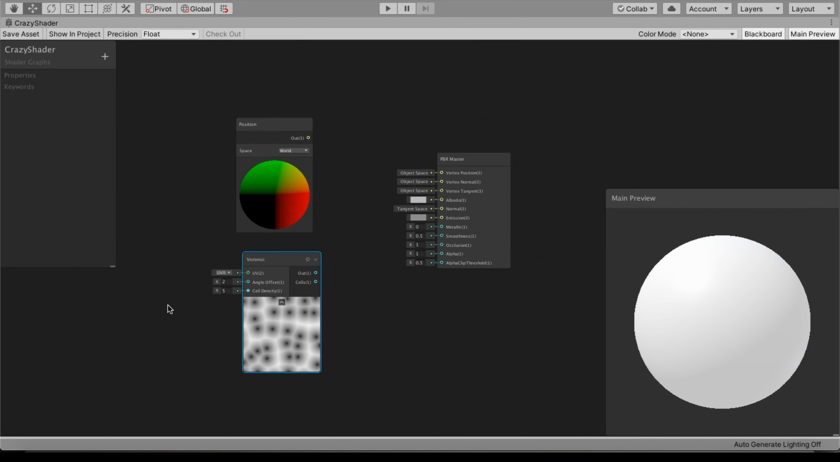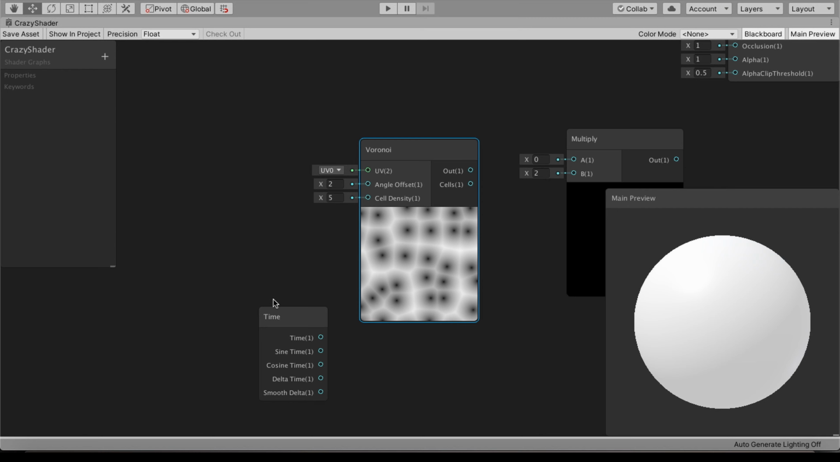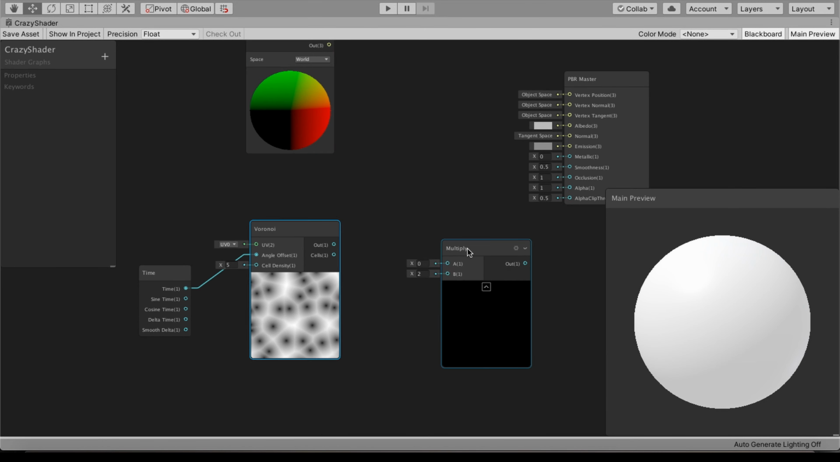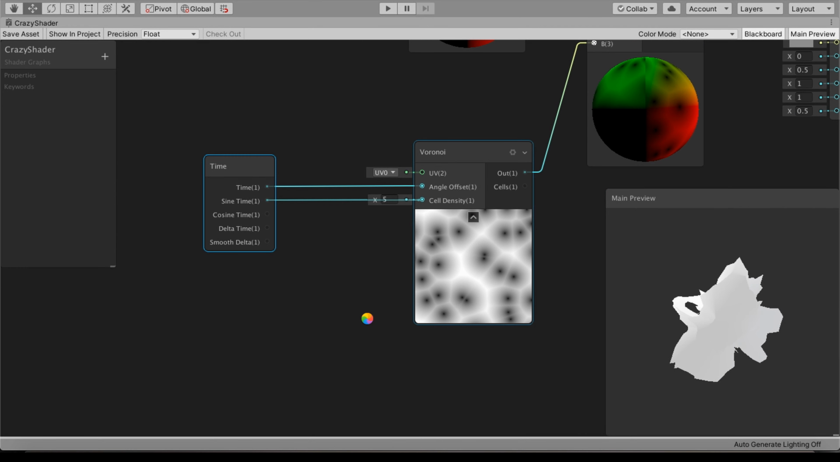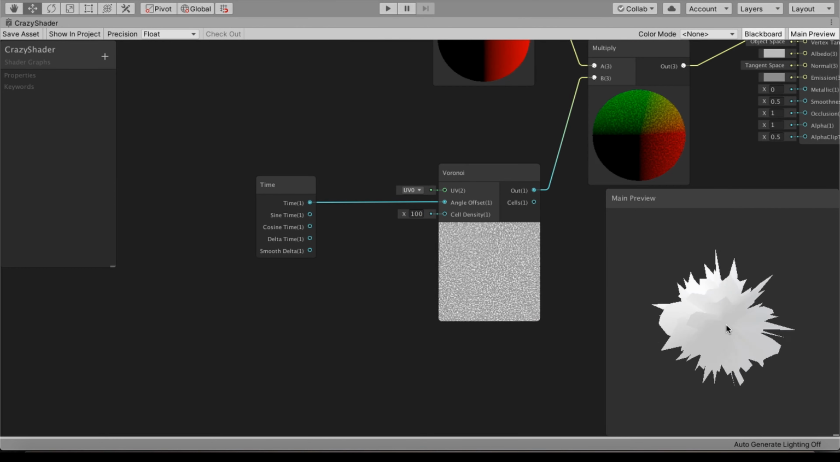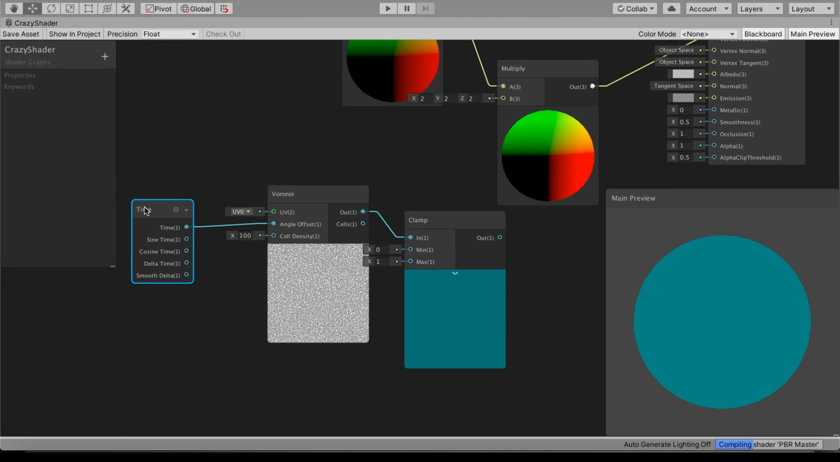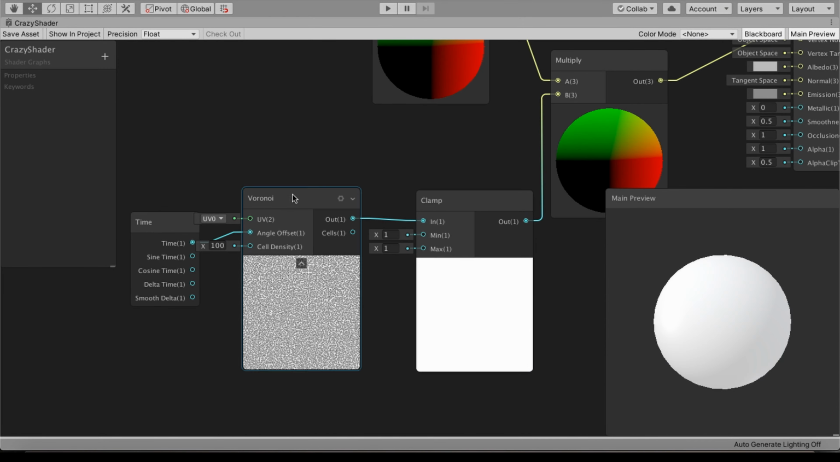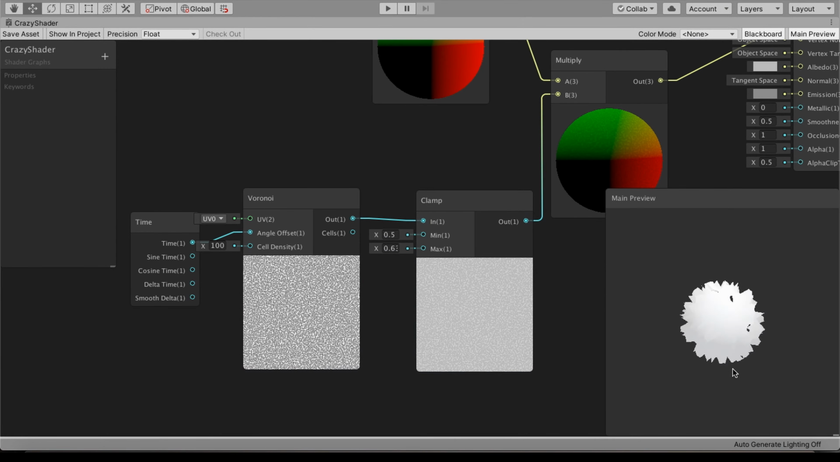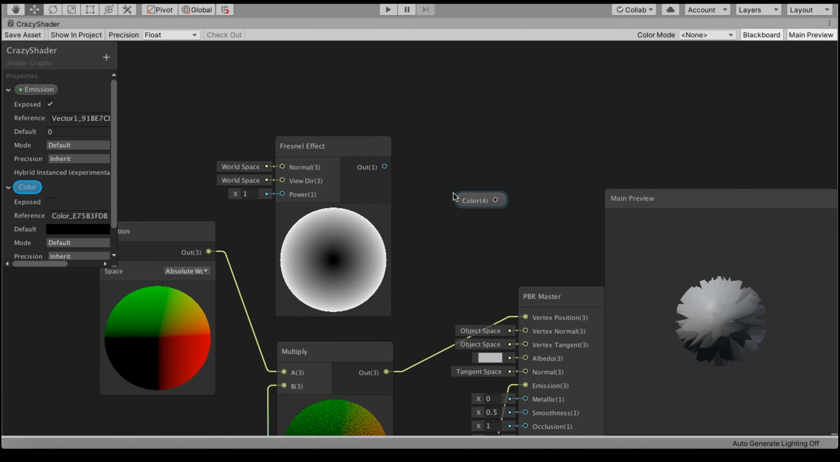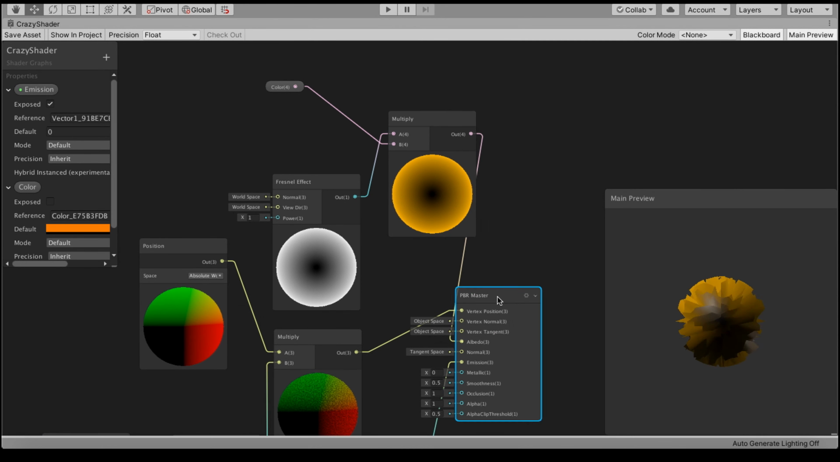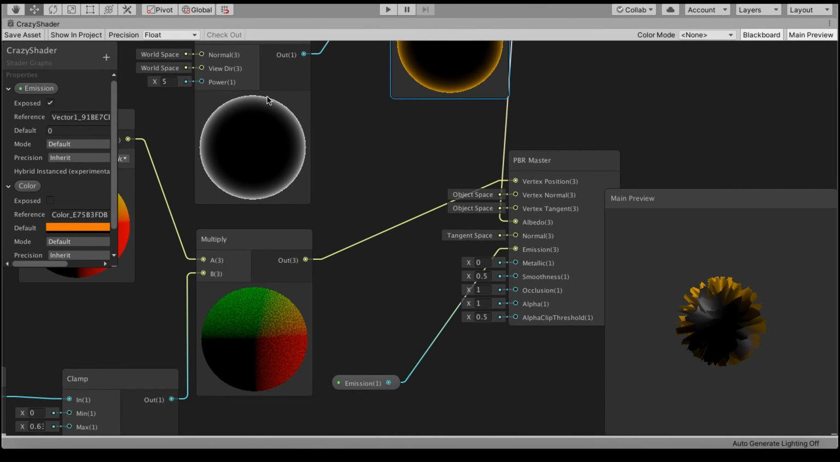I will use a procedural Voronoi effect and plug the time output of the Time node to the angle offset input of the Voronoi node. Let's clamp the output and multiply the same with the Position node, and plugging it into the vertex position gives me a terrible sphere. At this point, it would be a good idea to add a Fresnel effect to the emission value of the shader for a soothing rim light effect.